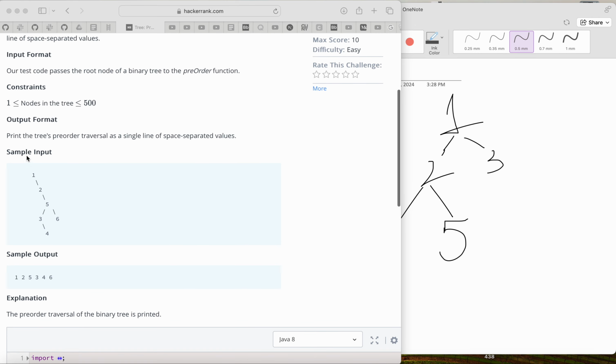The tree cannot have fewer than one node, and it can have up to 500 values. As you can see, the sample input is 1 2 5 3 4 6, and this is the output we get: 1 2 5 3 4 6. And the reason you might be asking is, well, how come it doesn't print 1 2 5 3 6 and 4?